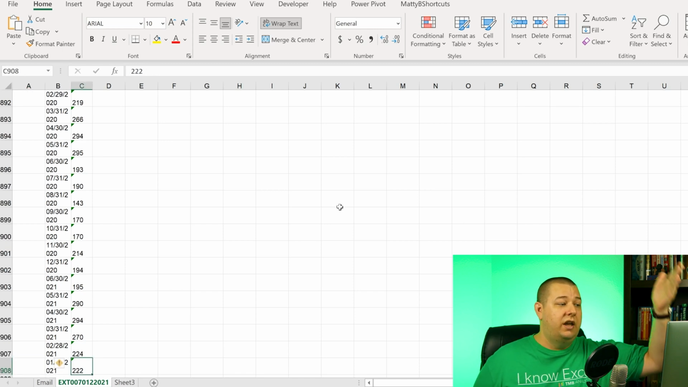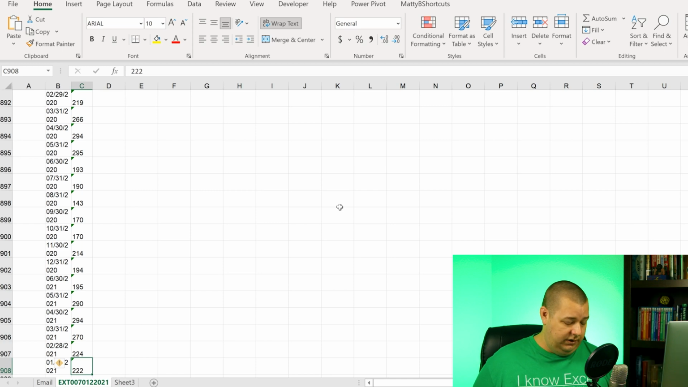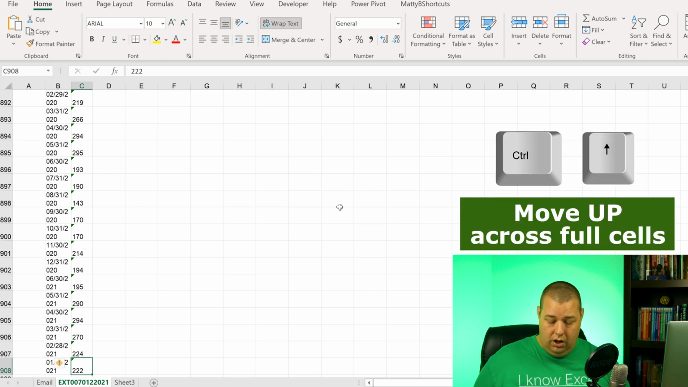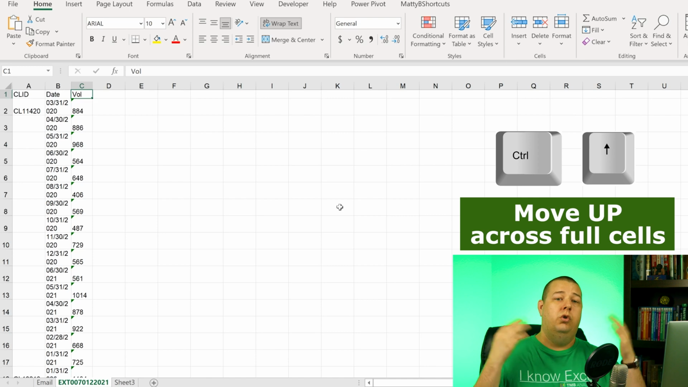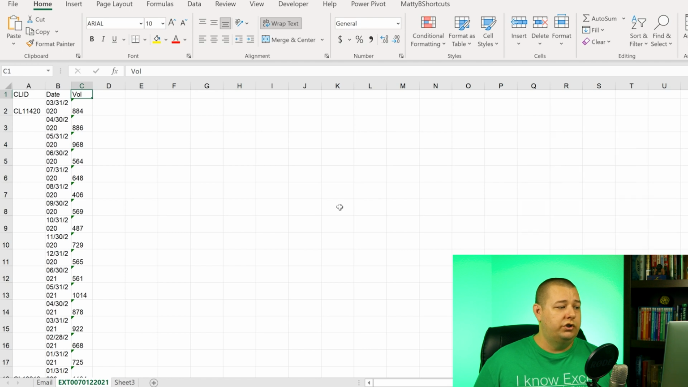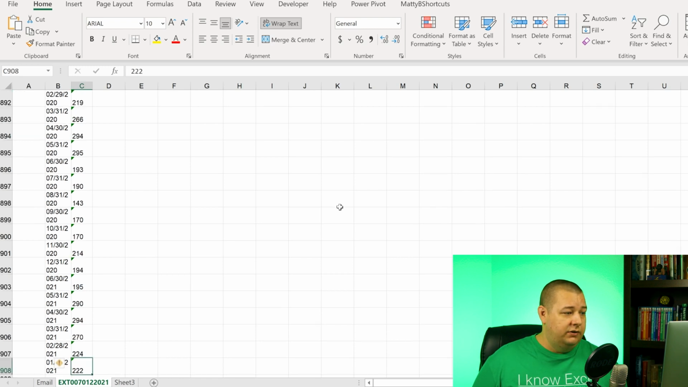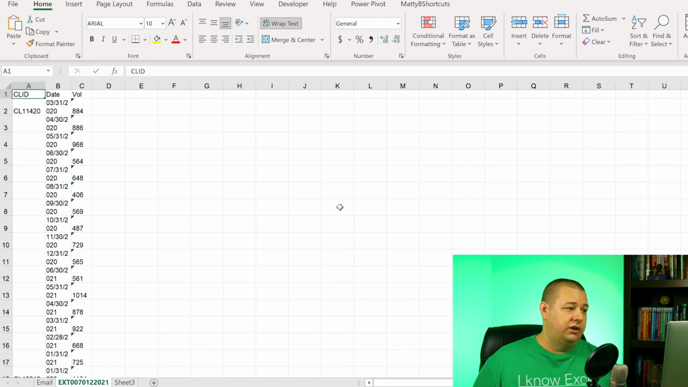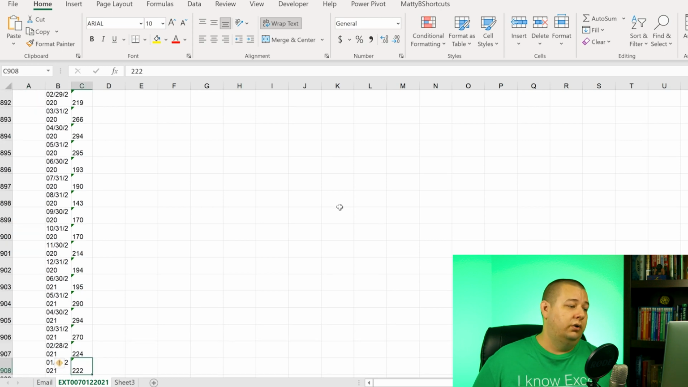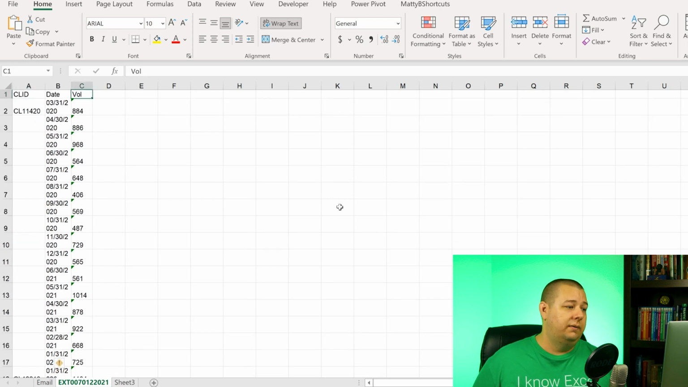Now, if the data is contiguous in a column like this, then all you have to do is hit control up and it's going to take you all the way to the top if that entire column is in fact populated. Super handy. So what have we showed you? We've showed you control page down, control page up, control end takes you to the end, control home takes you to A1. If you hold control and the direction arrows, it'll take you all around your data set.